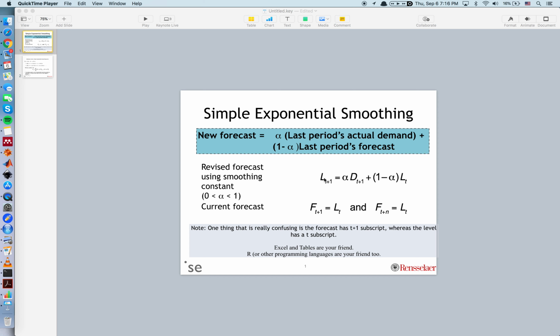So the estimated level at time t plus 1 is going to be what they call a convex combination of the current observation, so the current demand. So t plus 1 is now sort of the present, and t is sort of the past now. So the estimated level right now is a convex combination of the demand right now and the previous estimate of the level.